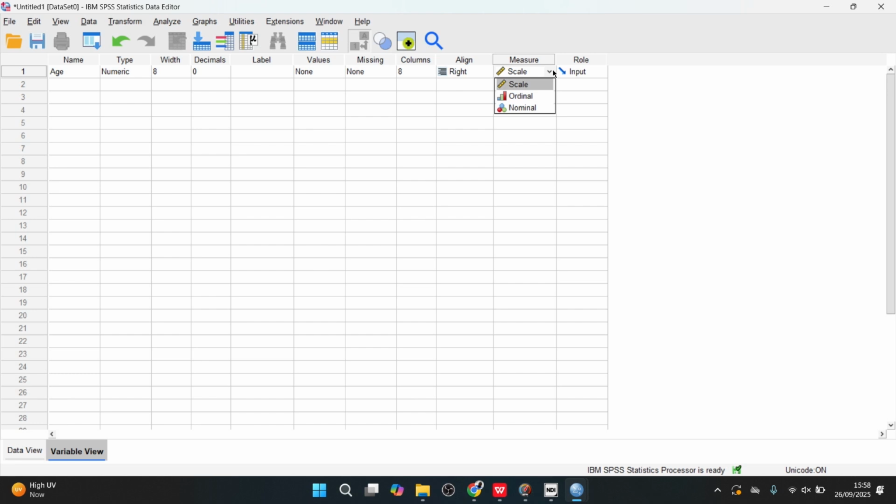Let's say the next one is gender now. Let me type gender. Then here, gender is not numeric, because gender can either be male or female. So you cannot say gender is a figure. What you pick here is string. If I pick string here and then click okay, you can see it has changed to string.